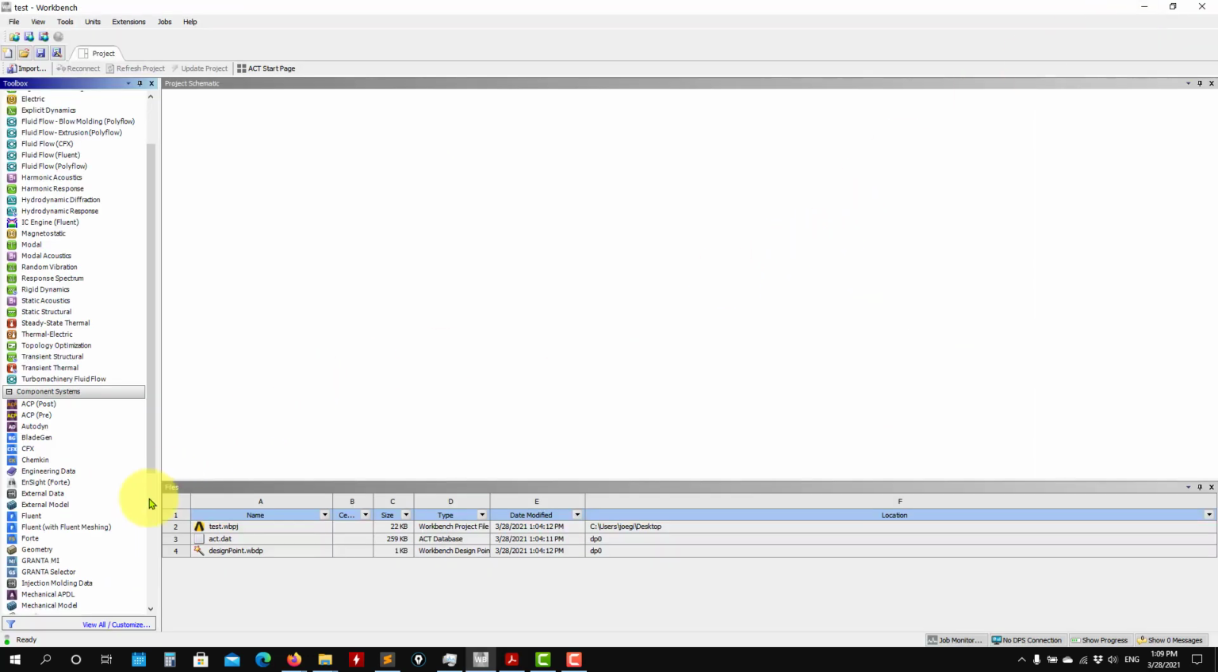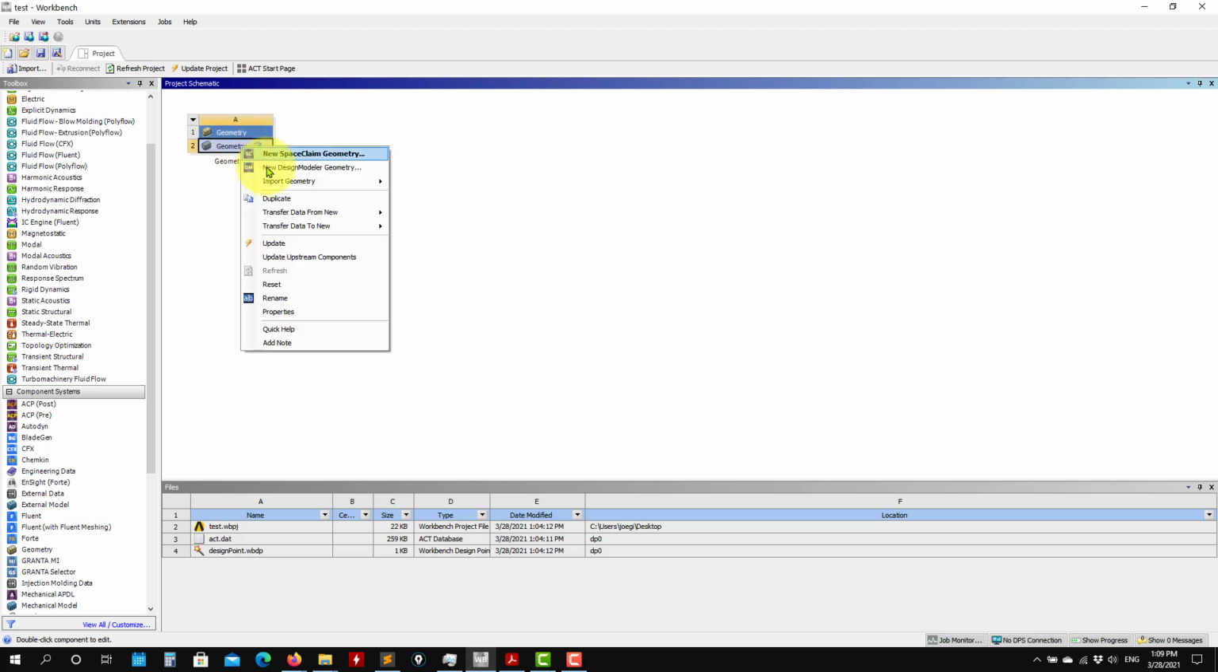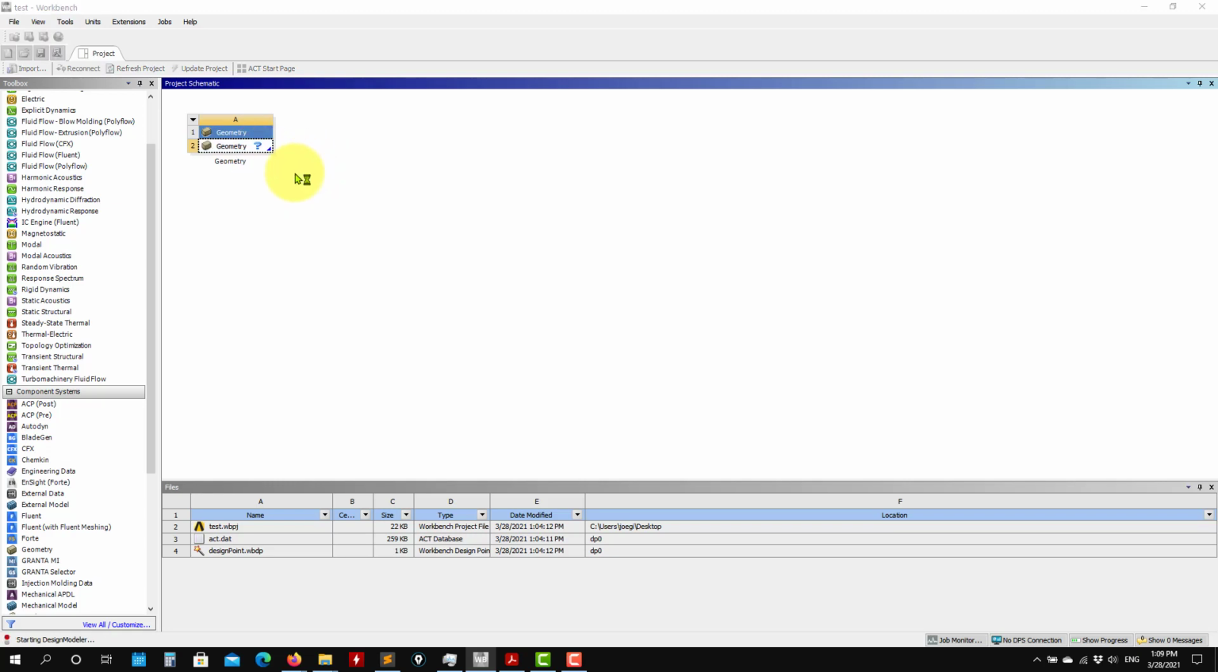So in Design Modeler, remember to do geometry. Open Workbench, save your case, put it whatever you want, and you have the geometry tab here. Right click, and see that by default Ansys will propose SpaceClaim, but we want to use Design Modeler. So select Design Modeler and it will launch.